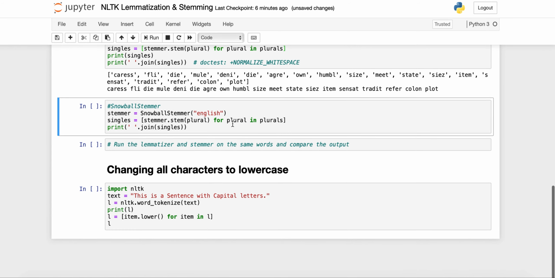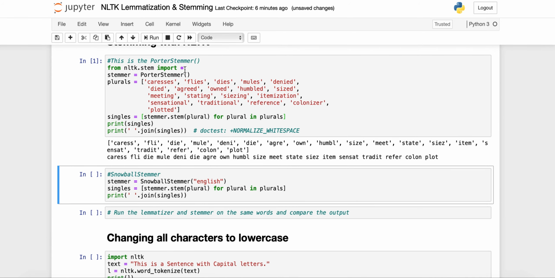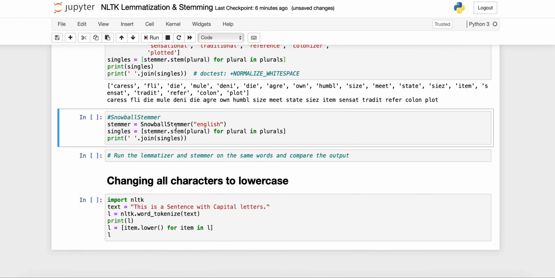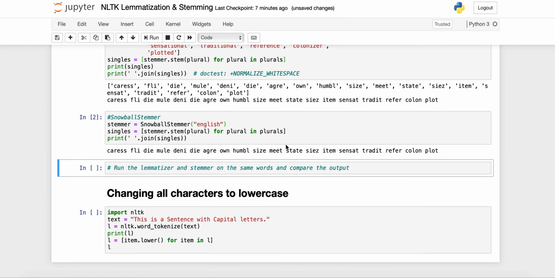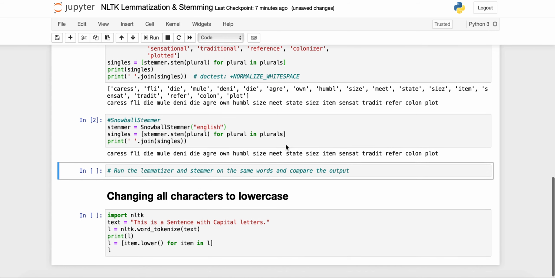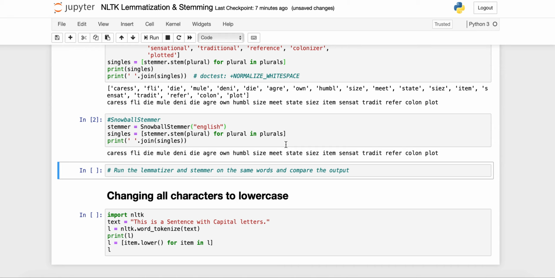For the Snowball stemmer, we have already imported the Snowball stemmer with the asterisk here. And now I'm assigning this Snowball stemmer to the variable stemmer, and I'm also identifying that I want it to be the English version. And again, I'm using a list comprehension here, and then joining the words at the end for a cleaner output. If I run this, in this case, you can see that the output for these two stemmers is identical. Some stemmers have more robust algorithms than others, so you can experiment to see which stemmer works best on your data.